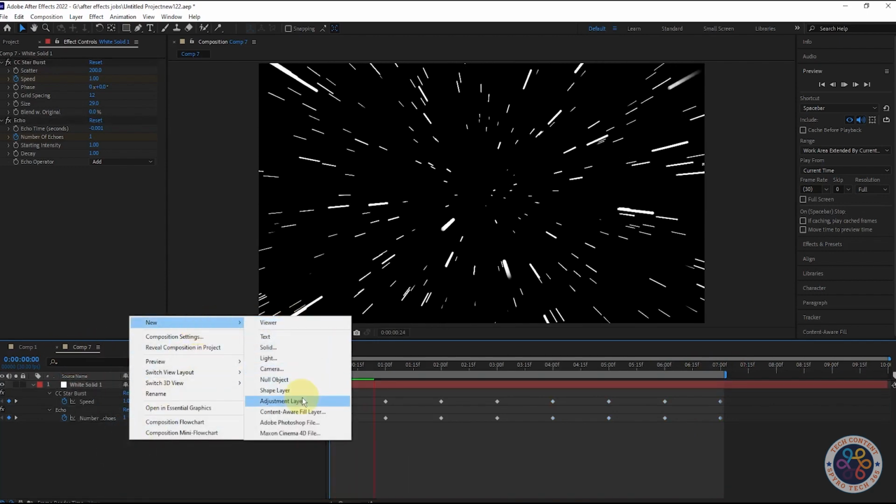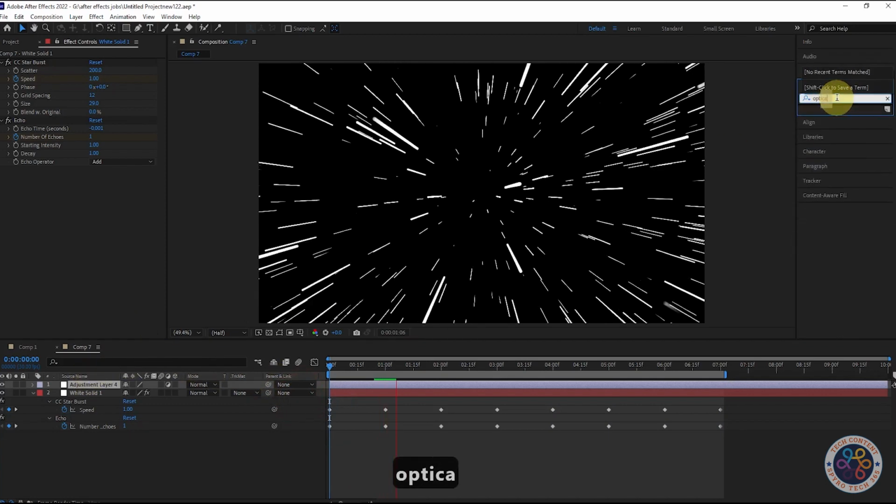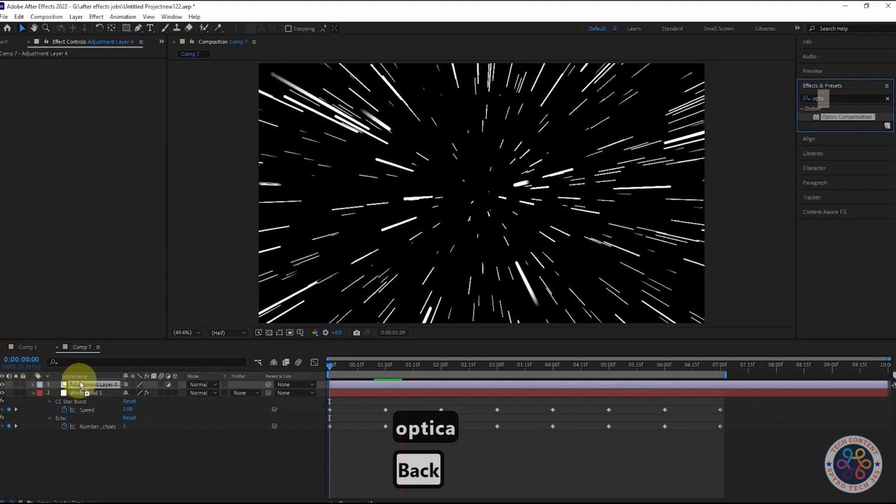After that, create an adjustment layer and apply optics compensation on that layer. Change the value of the parameters like I do in here.